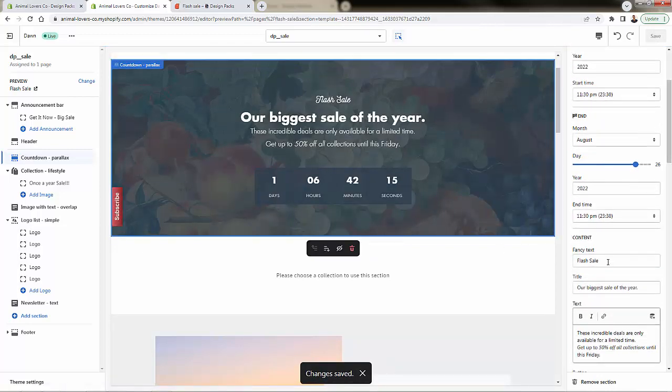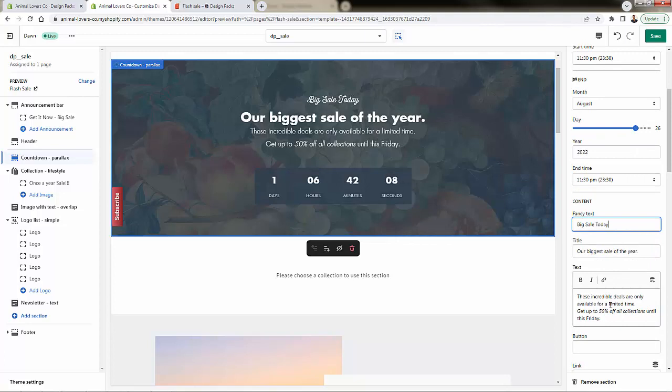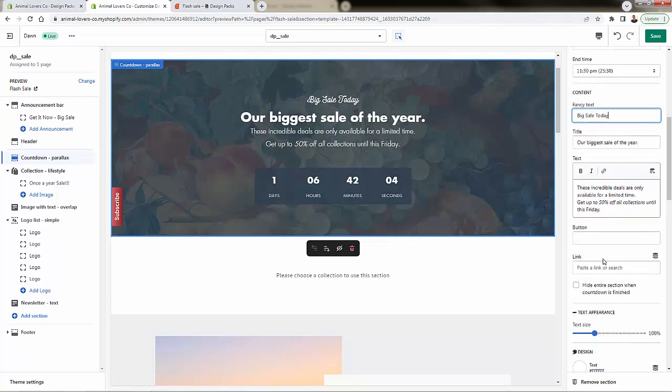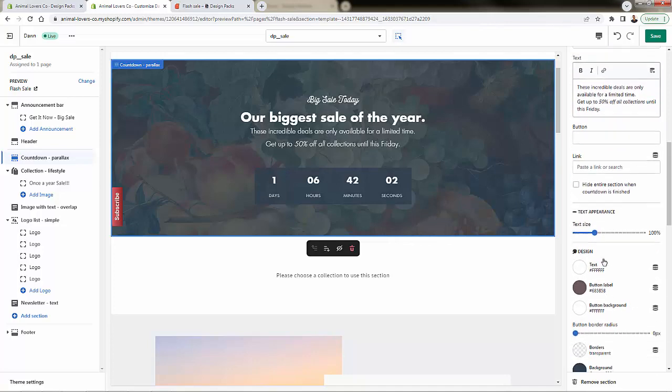See, it says flash sale up top. We can customize this to anything you want. Big sale today, put anything that we want. Our biggest sales price, again, fully customizable in terms of all the different text. You could add a button as well to send them off to a different page. If you want to send them off to a specific product, you could do that as well.